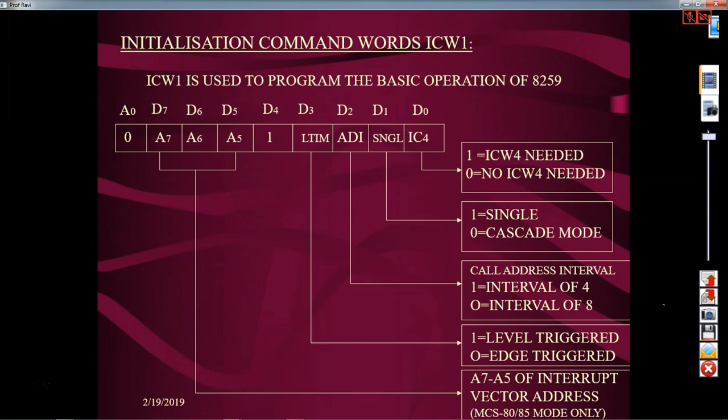Now in the initialization command word, we have seen already that A0 should be 0. And this SINGL bit, if this bit is 1, then 8259 is used alone. If it is 0, it means it is in cascaded mode, this D1. And for IC4, whether it is needed or not, if it is not needed, then 0.